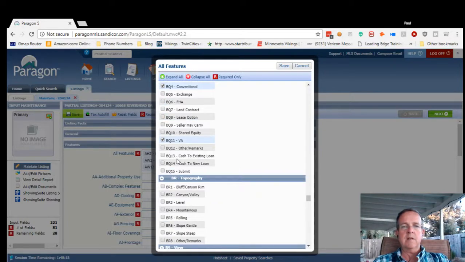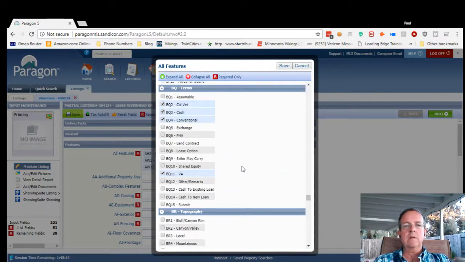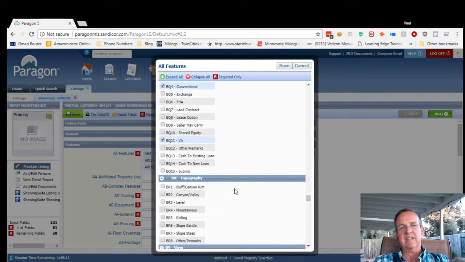Cash to existing loan, that means they're going to take over his current loan. That's like an assumption. Cash to new loan, yeah, that's the same as one of these. They're putting a down payment and giving a new loan financing. That's just a different terminology they use up there, so I'm sure we'll do that.